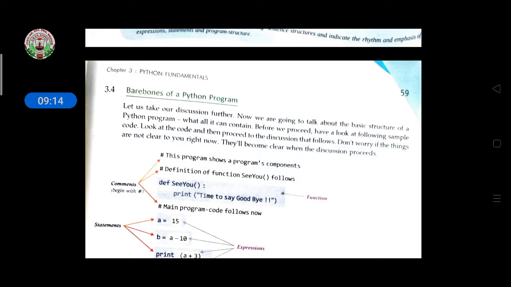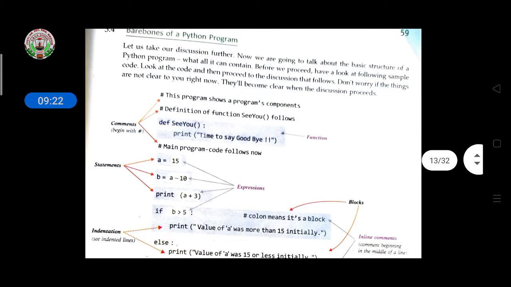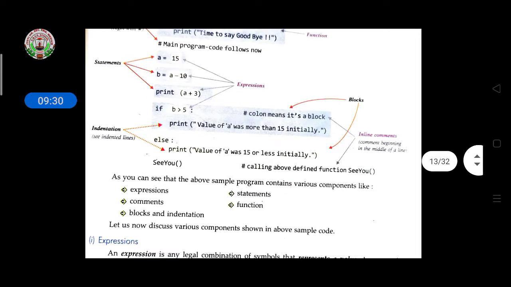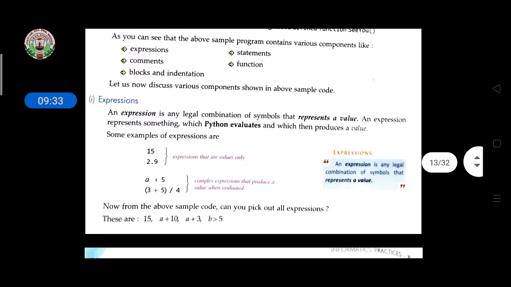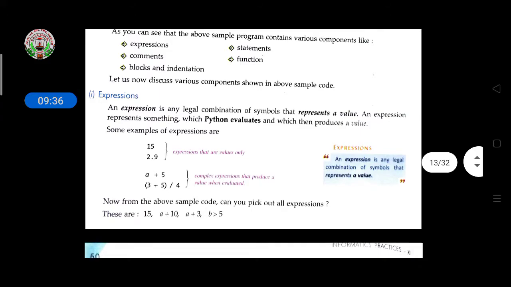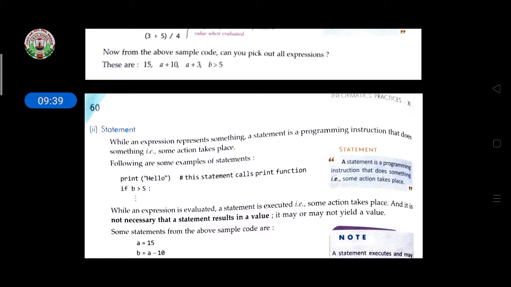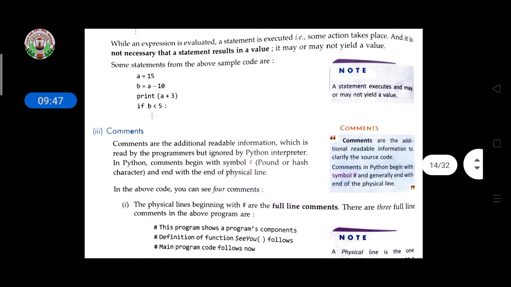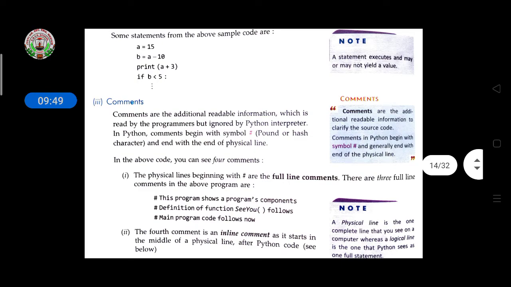Then the bare bones of a program. Here we are studying the structure of a Python program: where you have to write the function, the expression, the statement, blocks, and indentation. Expression means a legal combination of symbols that presents a value. Statement means an instruction that we give to the computer, what you want from the computer, like input or print. Then comment: a full line comment is also there, and an inline comment is also there.